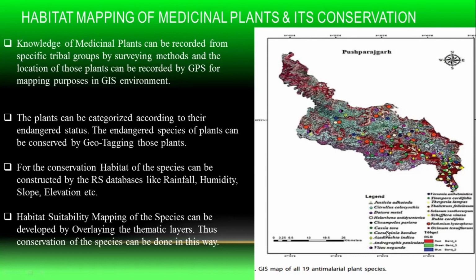Then what you do? Then you take the requirement based upon this. For example, for this particular plant species or any of these plant species, what is the requirement of rainfall, humidity, slope, elevation, soil? What is the requirement for this to thrive?